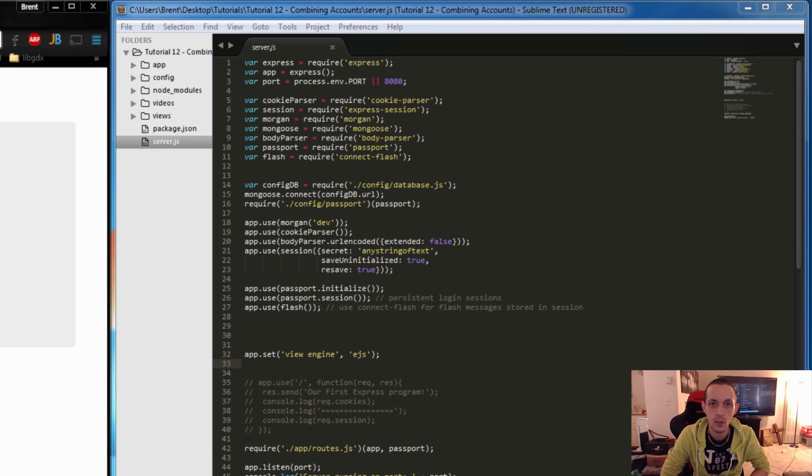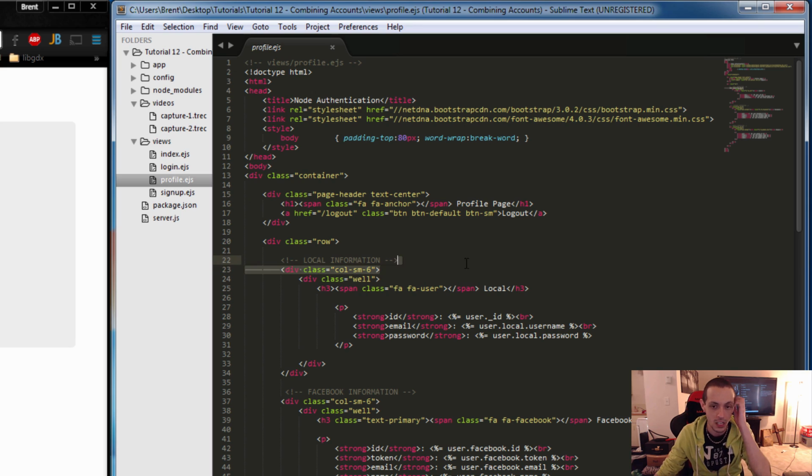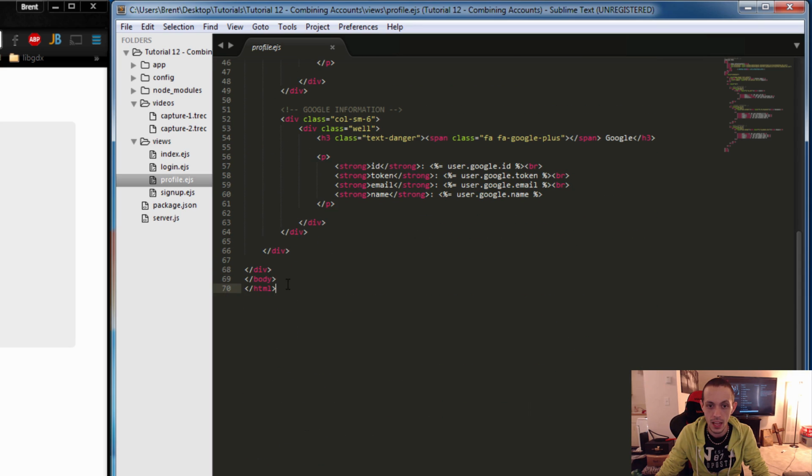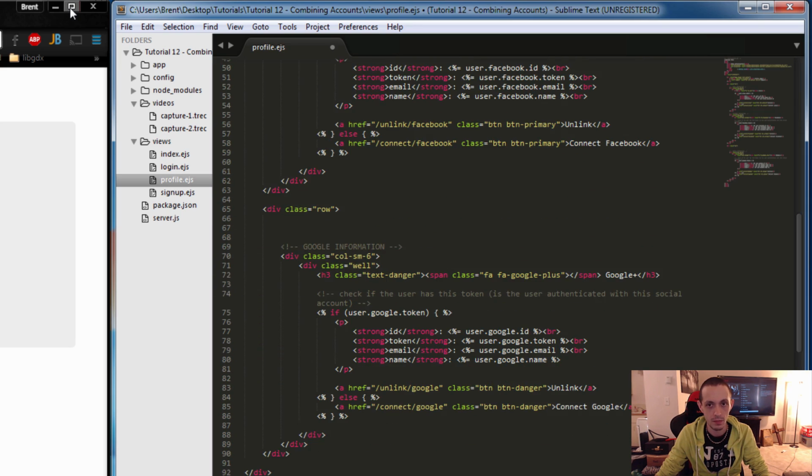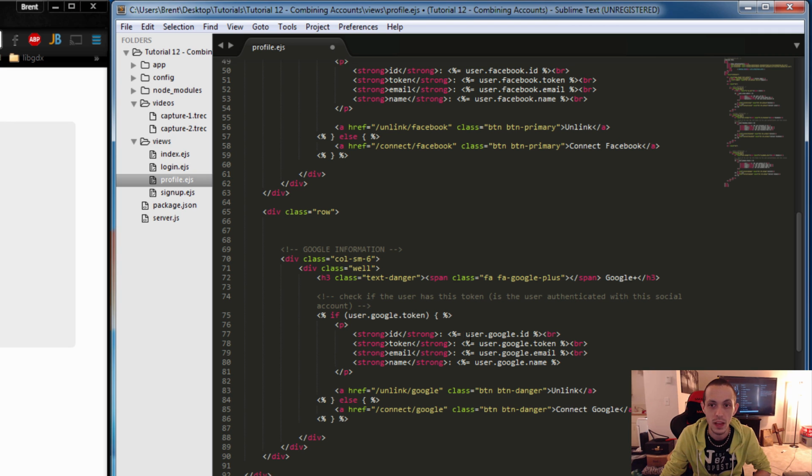Okay, so the first step to do this is to adjust our profile page so when a user is logged in and they don't have another account linked, they will be able to select that account and link it to their current logged in account. So to do that, let's go ahead and go to our views and we'll edit our profile page. I've already got some HTML that I've got off scotch.io, and we're going to go over that, so I've just pasted it in here.